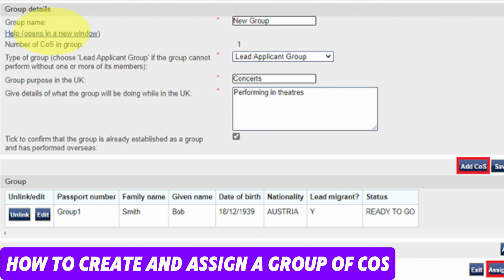Now from the create a group COS screen, the group table now displays that the first member has been added to the group. To add more COS to the group, select add COS and repeat the above step. To assign and pay, before you can assign the group, you must ensure group details have been completed. So if you see on top, I have mentioned concerts performing in theaters. I have mentioned all the details.